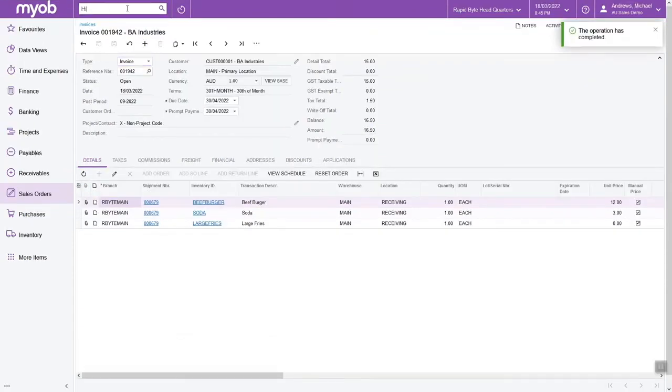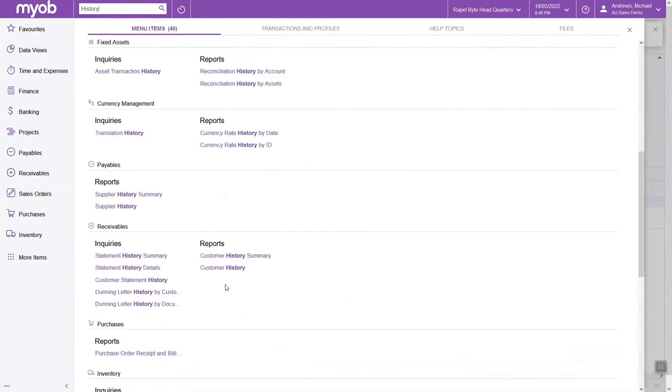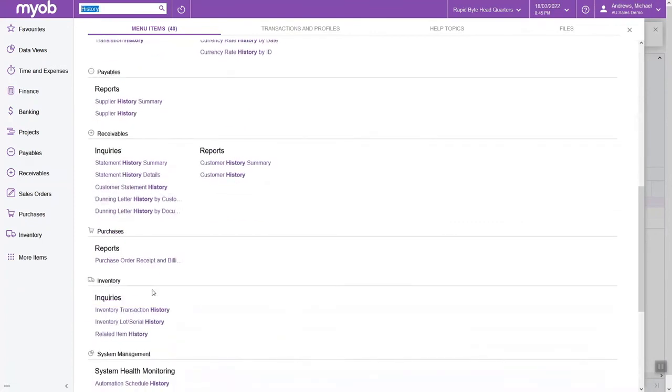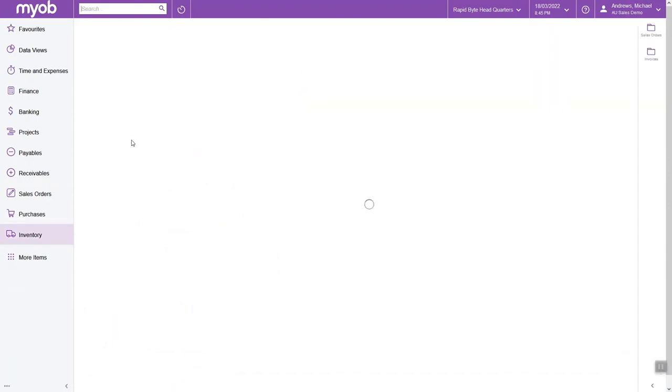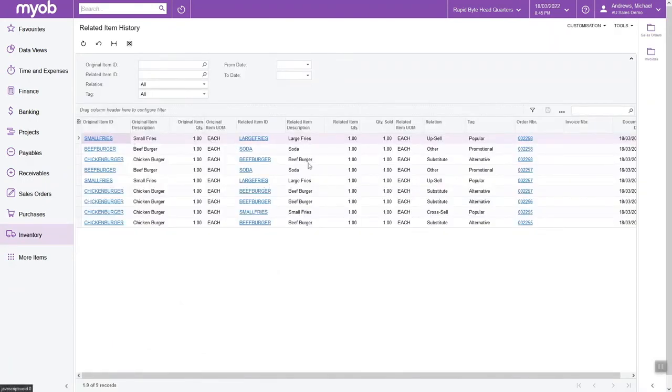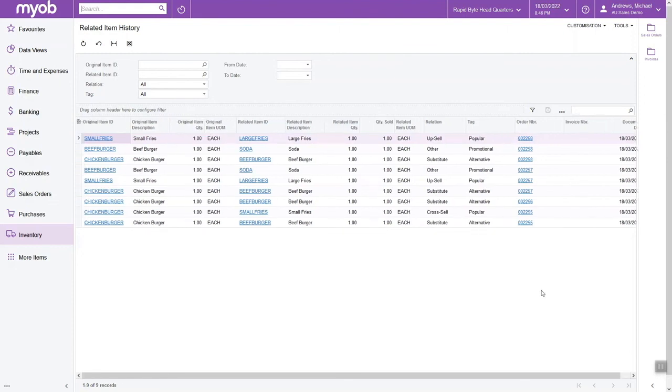There is a screen called related item history. There it is, related item history. This screen contains the history of all of the substitutions and all of the upsells or cross sales that I have done for my orders. And you can use this screen for reporting purposes.